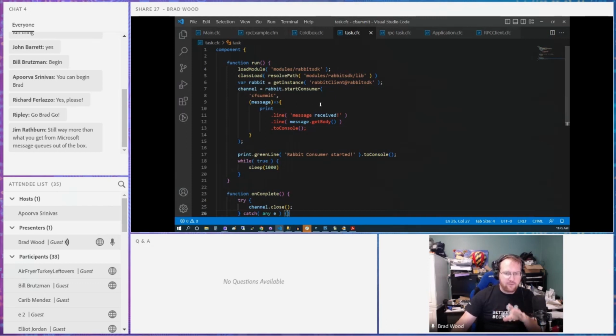It's not that complicated. If you're not familiar with CommandBox task runners, these basically allow you to just run arbitrary ColdFusion code completely from the command line. They're really fun and powerful. There's no web server involved, right? There's no Tomcat, there's no ports, there's no anything. It's just pure command line based execution.